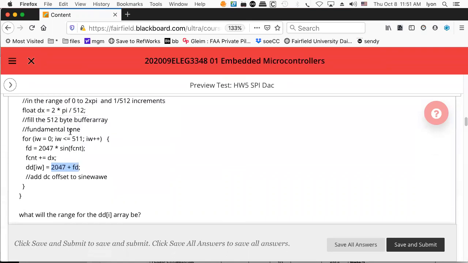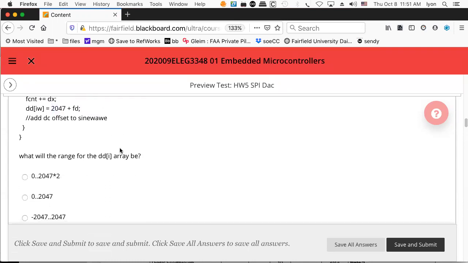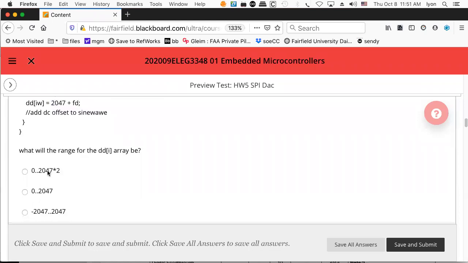So this is what happens. Sine ranges from -1 to +1. 2047 times -1 is going to be minus 2047. If you add 2047 to minus 2047, you're going to get 0. Then sine can also go up to +1. So +1 times 2047. If I add 2047 to 2047, I get 4094. And 4094 is 2 times 2047. So that's correct. That's how I read that.